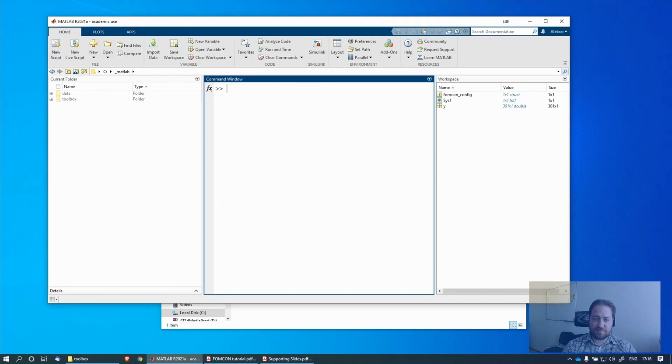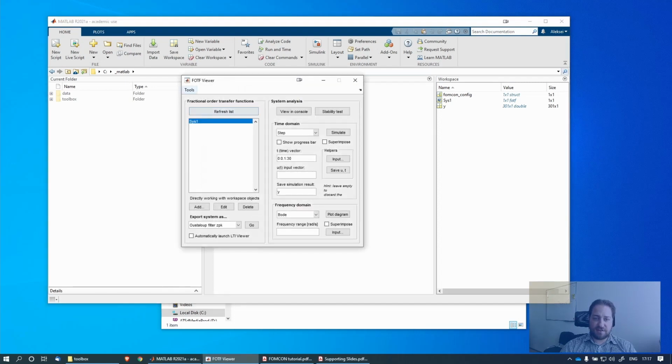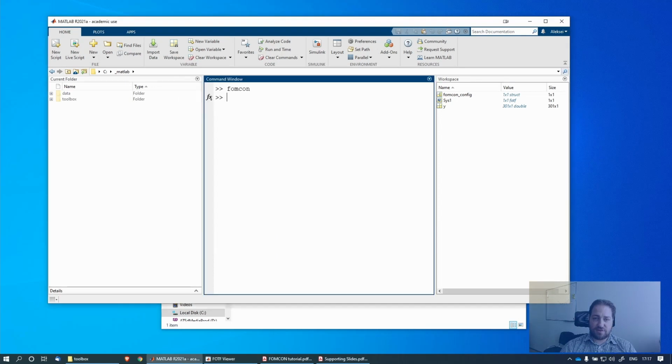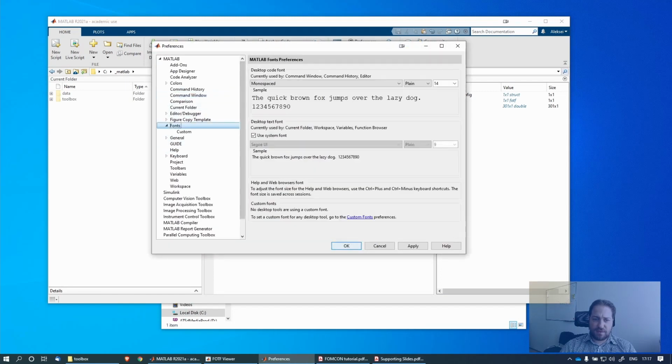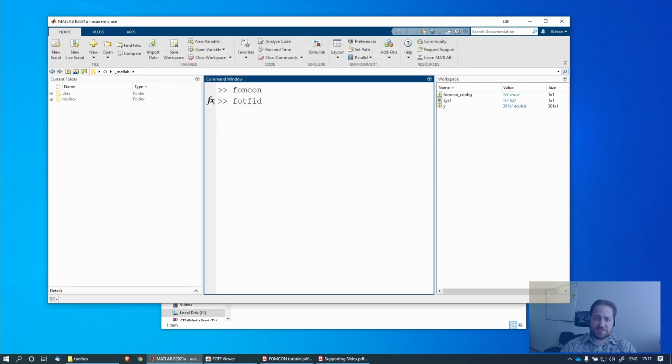I will clear the command window, and you can call the TF identification tool in two ways. First of all, you can go back to FOMCON, and here you can go to Tools, Identification, and Time Domain. Or you can do a quick shortcut and type in FOTFID. And by the way, let me quickly also make the font a bit larger so that it's easier to follow what I'm doing. So FOTFID.